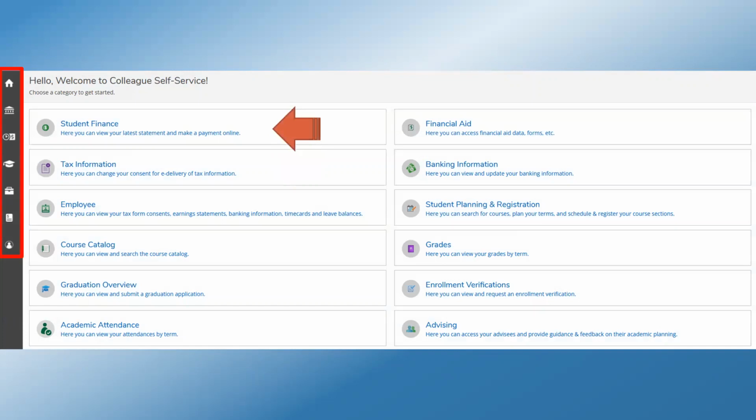The first option we'll find on here is student finance. And so student finance is where you can go to find your bill total, your bill due date, make online payments for classes, or get set up for payment plans.